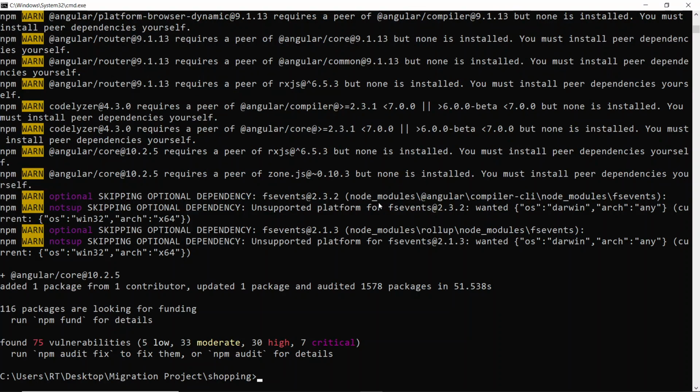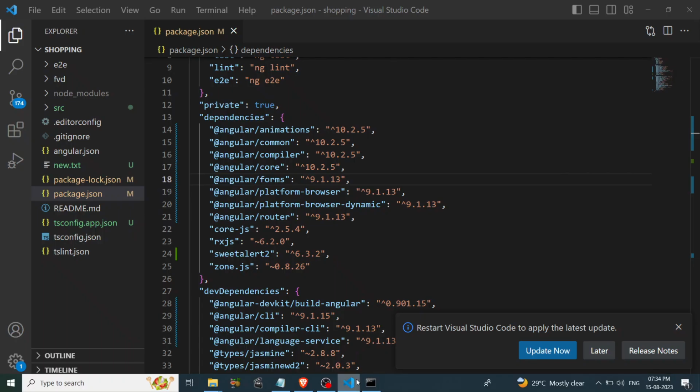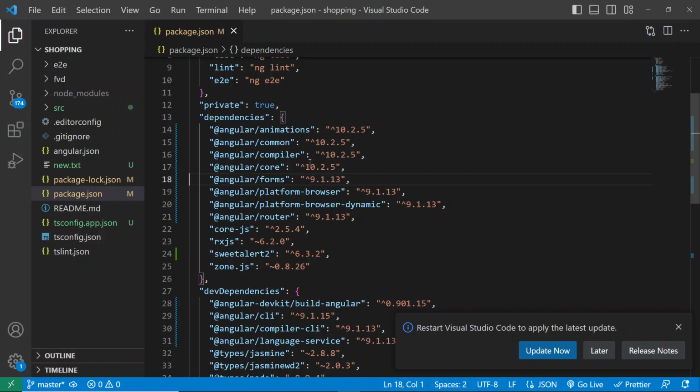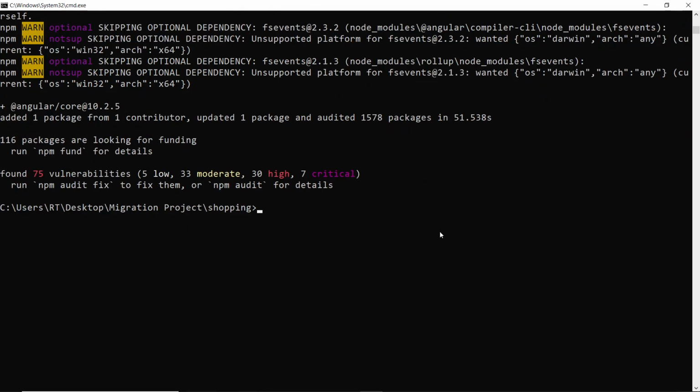So as I see, the core dependency has also been downloaded. So let's cross check and we'll go for the next one. As you see, it's been 10.2.5. So let's update the forms dependency as well. So go to command prompt and run the command. Okay, what's the command?